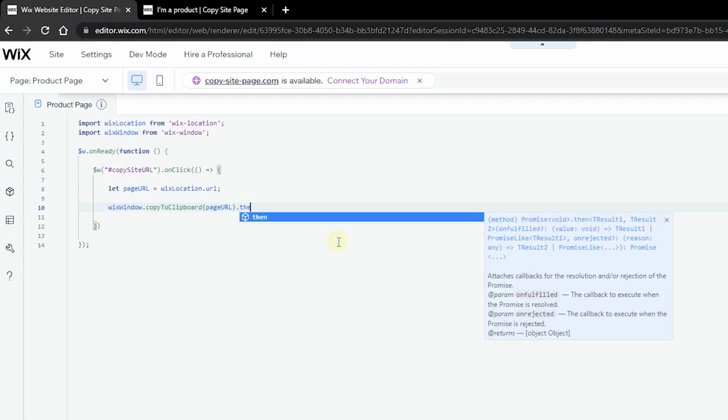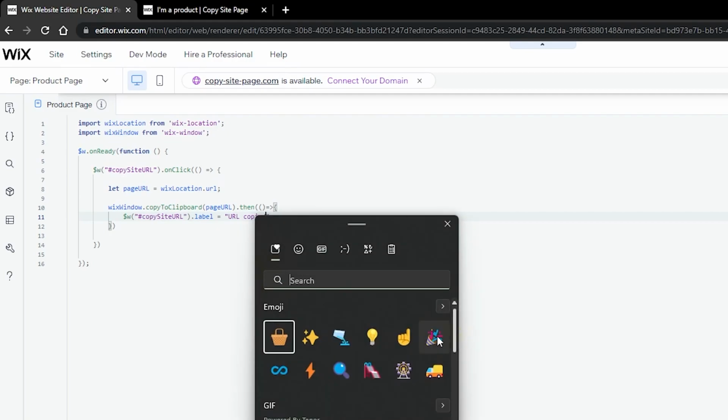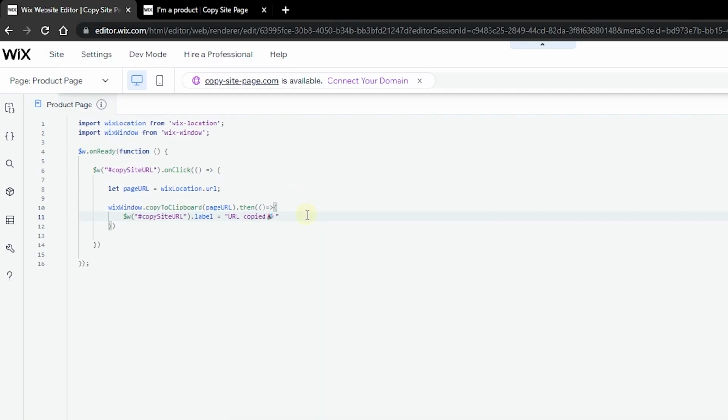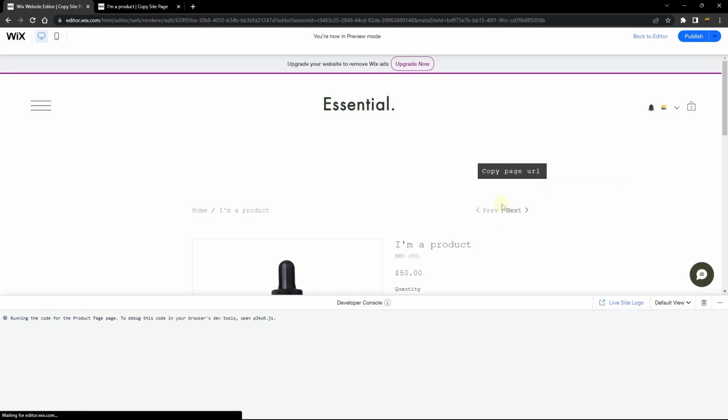So after we have added or copied our URL, we can add a .then method that we can use to add this functionality. So let's go ahead and copy again this selector for our button elements, and inside of the .then method, we're going to change the label of this button to say URL copied. Now you can add some emojis to it just to make it fun, and then this is going to stay exactly the same. So let's preview this, and then let's try to copy this and see how it's going to be.